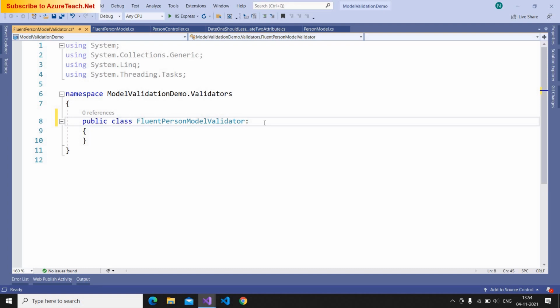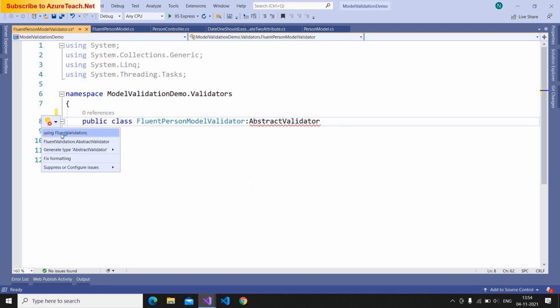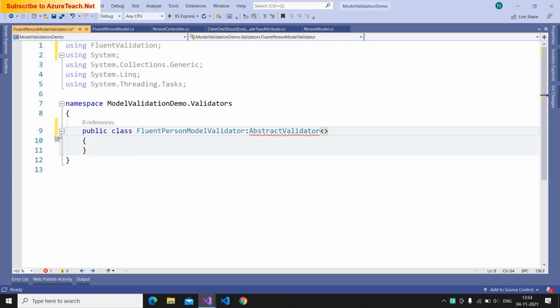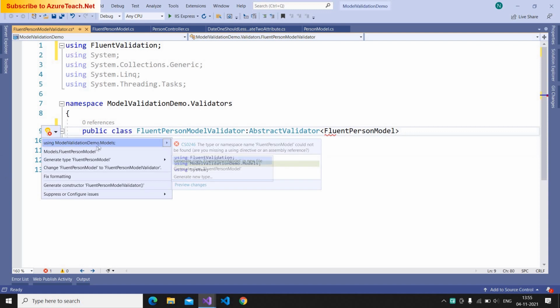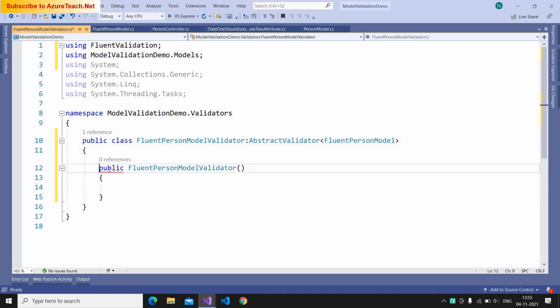Now we have to inherit this class from AbstractValidator. Press Ctrl dot and choose using FluentValidation, and to this we have to mention the model on which we are writing these validations. That is FluentPersonModel. Press Ctrl dot and add the namespace, and inside the constructor we have to write the validation rules. Writing these validation rules is so simple, like we are going to write general English but syntactically.